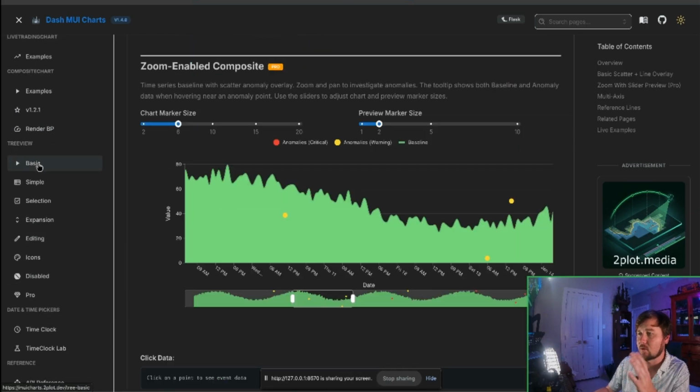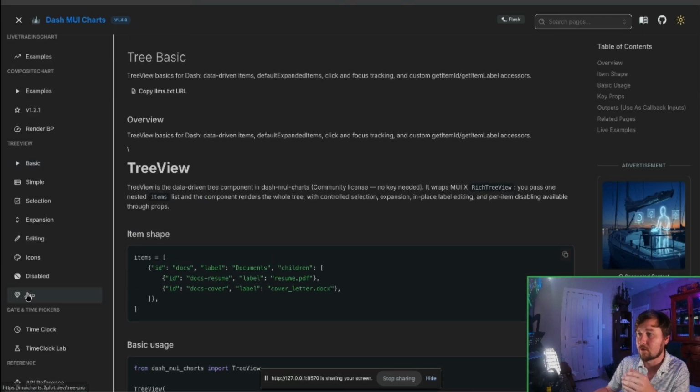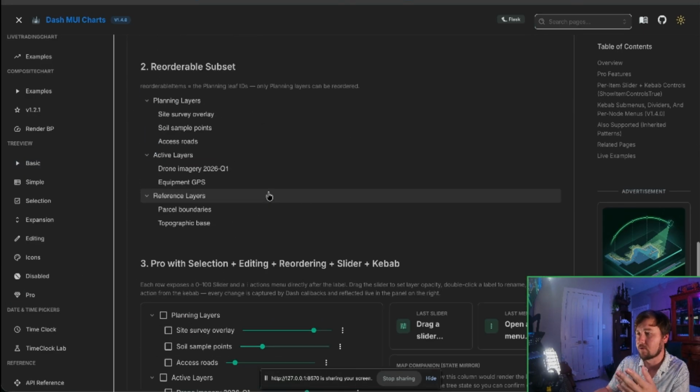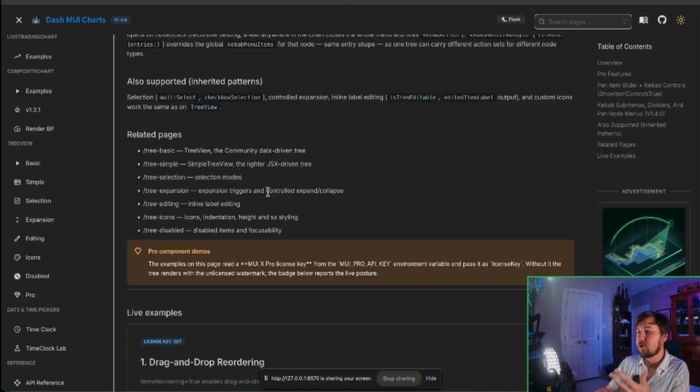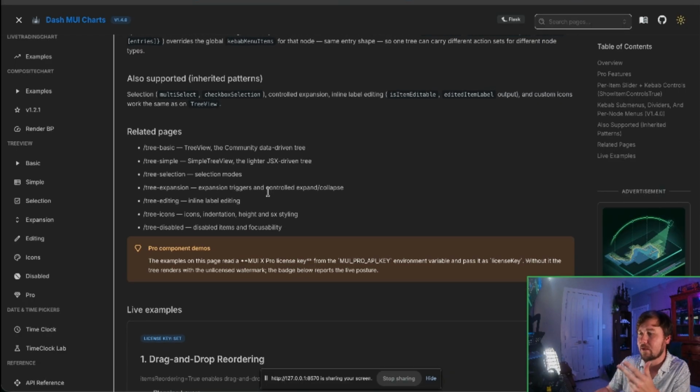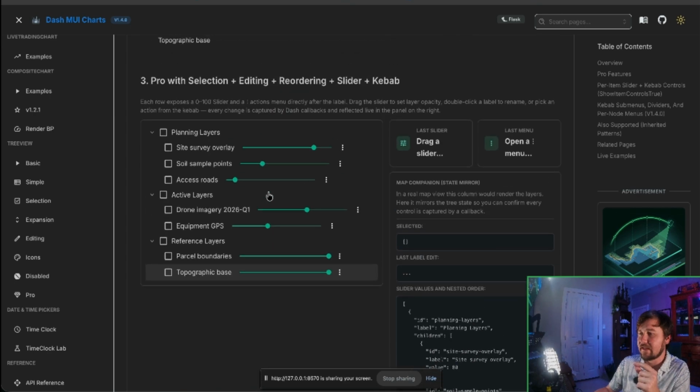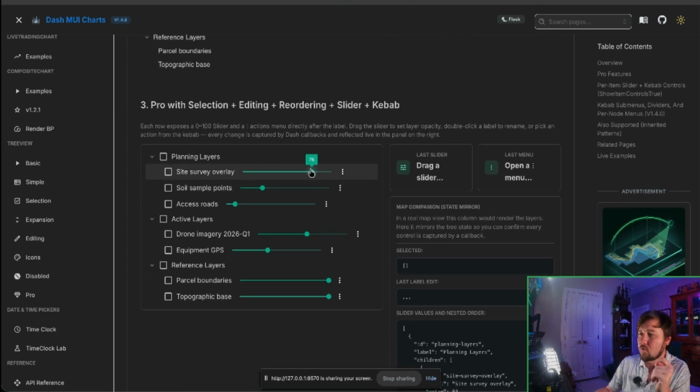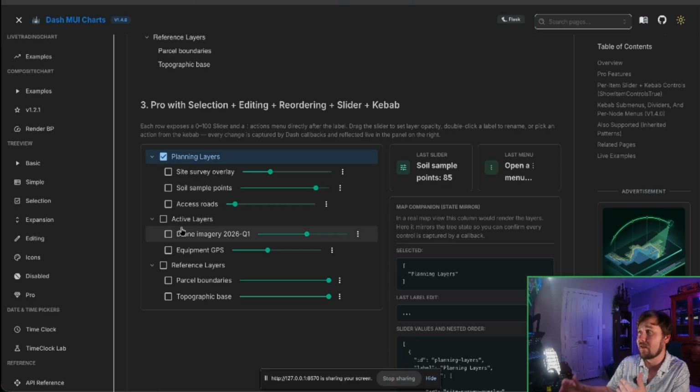So not only that, there's another major component, which is overlooked a lot, but it is a very good tree component. I found this and it was inspired by Dash MUI charts, but I also extended it a little bit further. In a lot of map making and in some of my projects, you'll see that I'm using this specific slider and selector, being able to organize and group individual things.